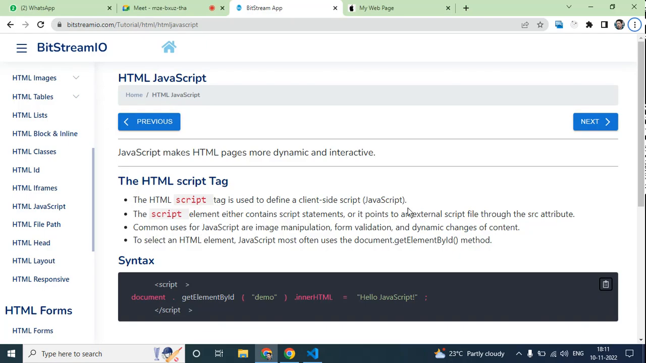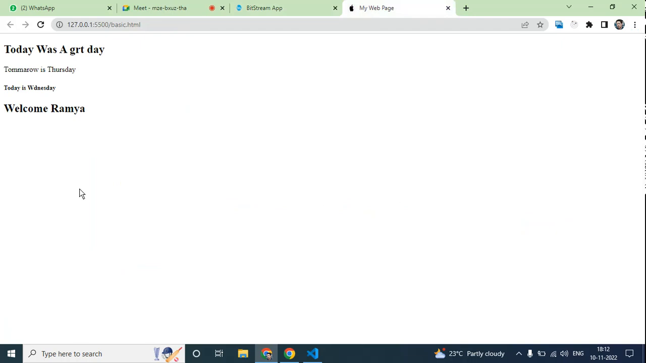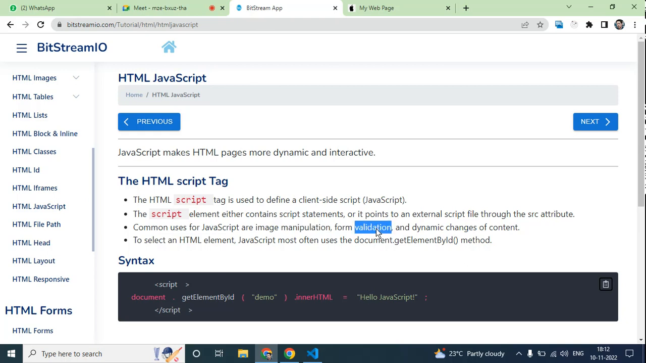Then the script element either contains script statements or it points to an external script file through the src attribute. Common uses of JavaScript are image manipulation. Image manipulation means you have an image, and when you click on that image it should get zoomed. That is image manipulation. And form validation. You might have heard about this: when you are trying to register into something, and if you give some faulty text, like they ask the password should contain at least a special character, and you don't give that, it will show an alert, password is not valid, right? That is nothing but form validation.